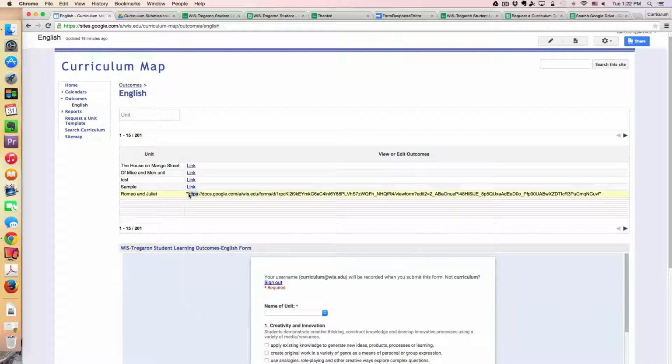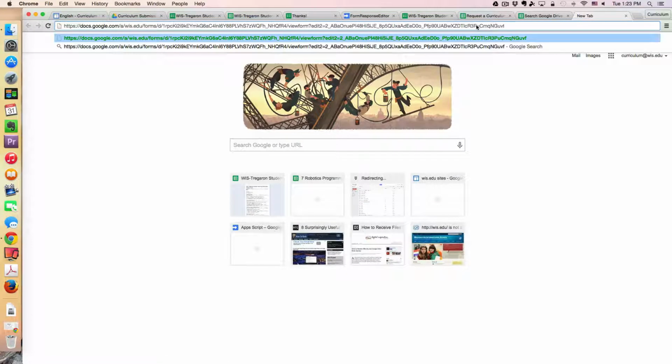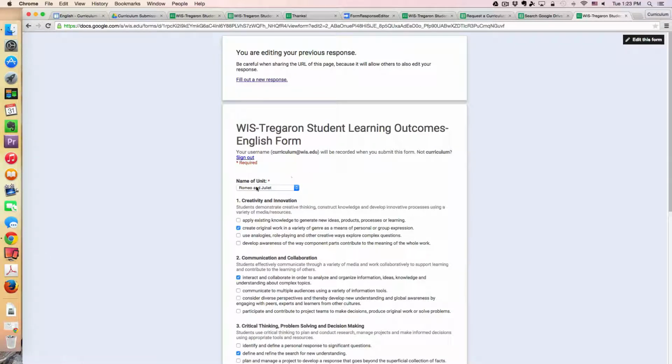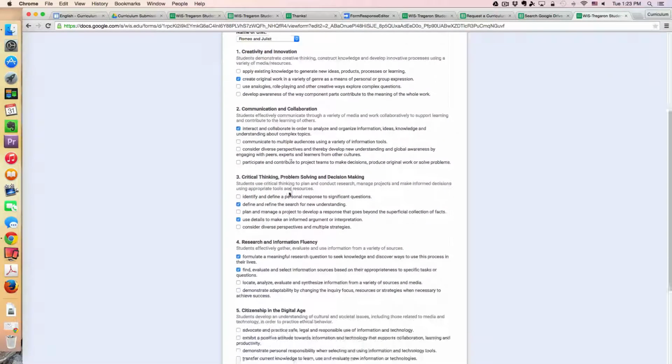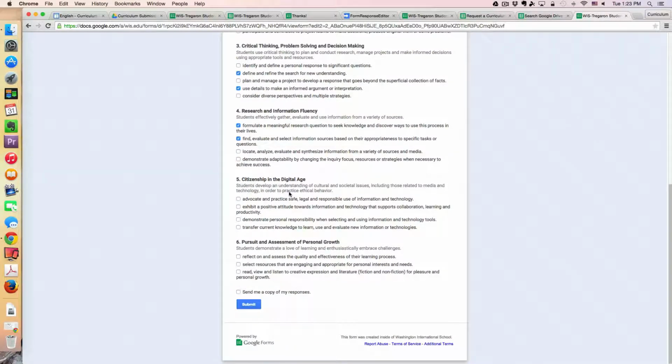but if I were to go to this URL, which let me just try to highlight this, copy, paste it here. Yeah, so this is going to take me to the Romeo and Juliet unit, and I could go ahead and edit the outcomes. So again, this is just an update on my progress with this project.